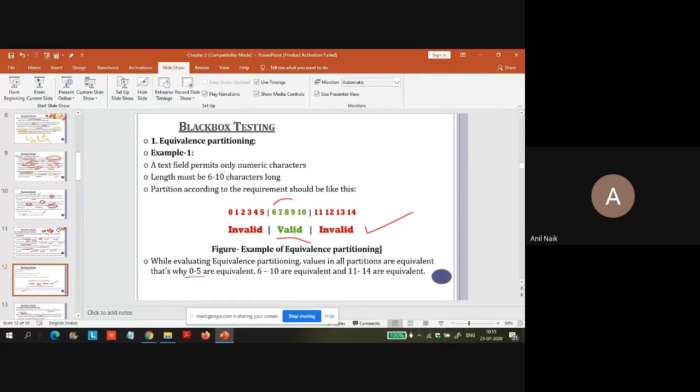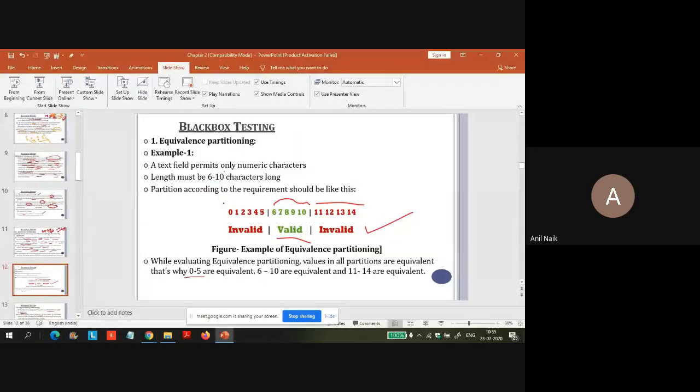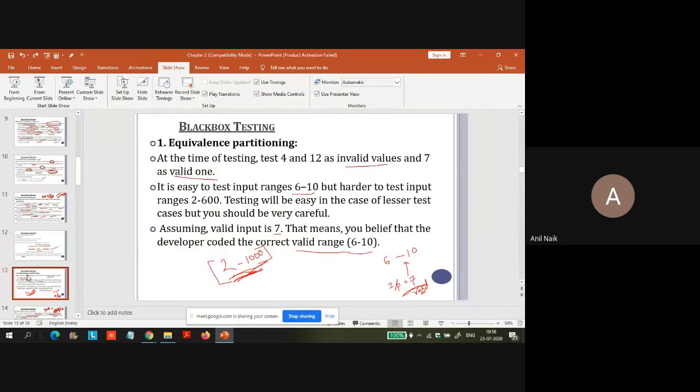6 to 7, this is valid and this is invalid. Okay, invalid and valid groups. So that is equivalence class partitioning. It means you don't need to write test cases for all the inputs. Out of the values 6 to 10, you check at least one valid input.